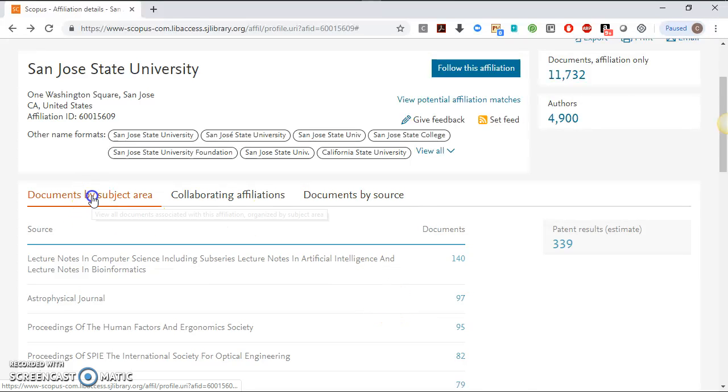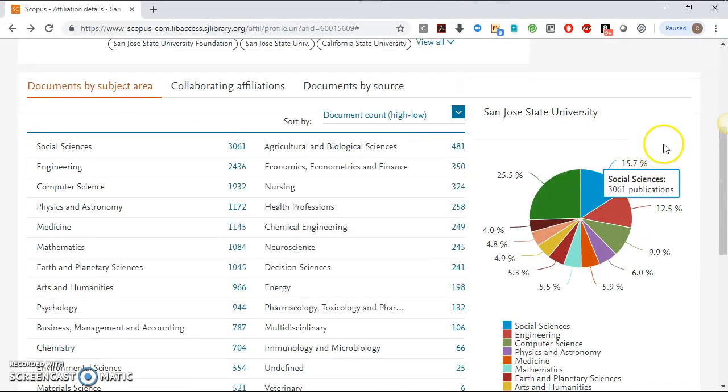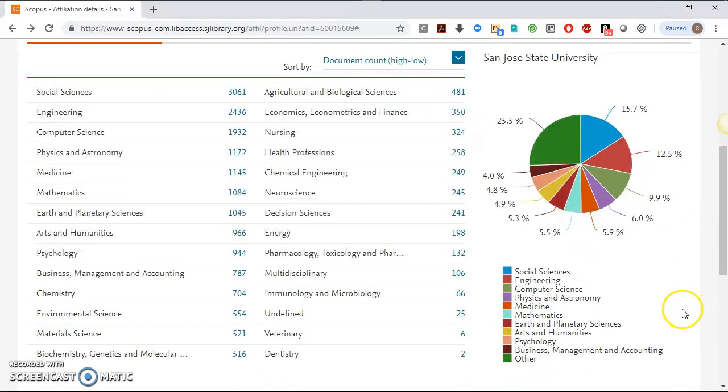And if we click back to the documents by subject area, you see this lovely pie chart that gives you an idea of how many documents, what's the percentage, say for social science, 15.7, arts and humanities, 4.9%. So let's go over to the documents by subject area, and I'm going to click on Earth and Planetary Sciences. As you can see, there's 1,045 documents. I'm going to click on there.